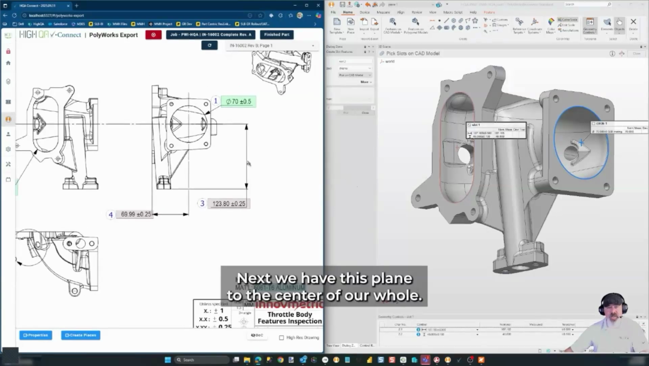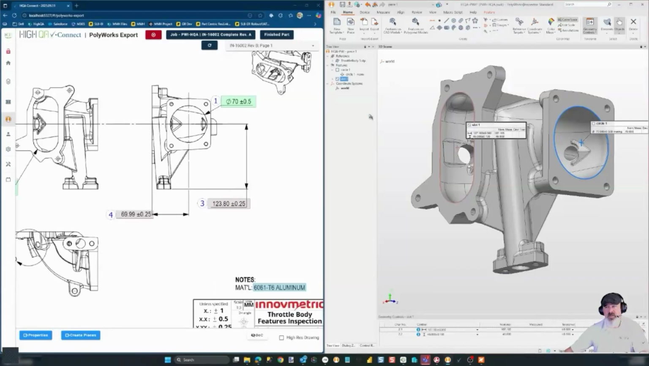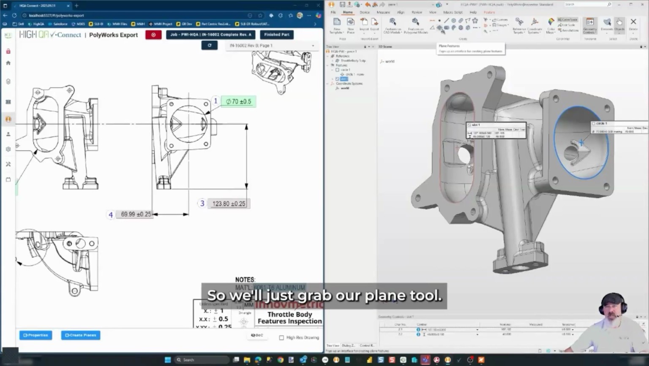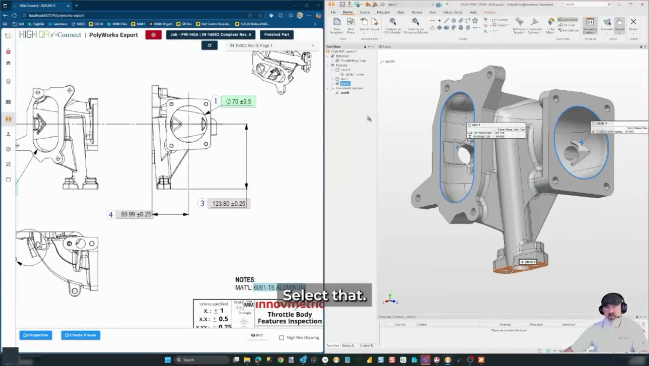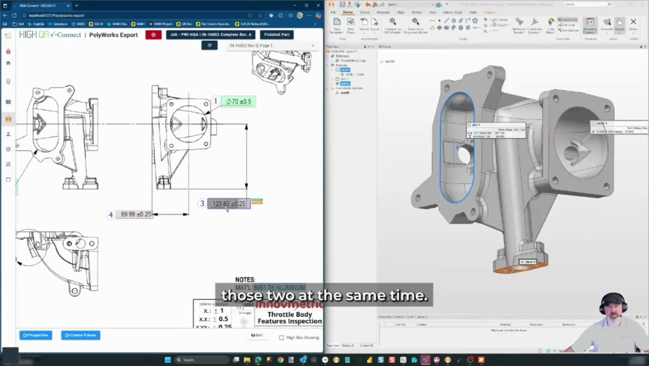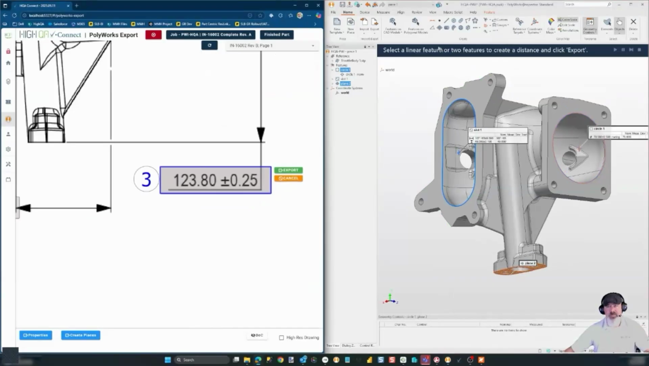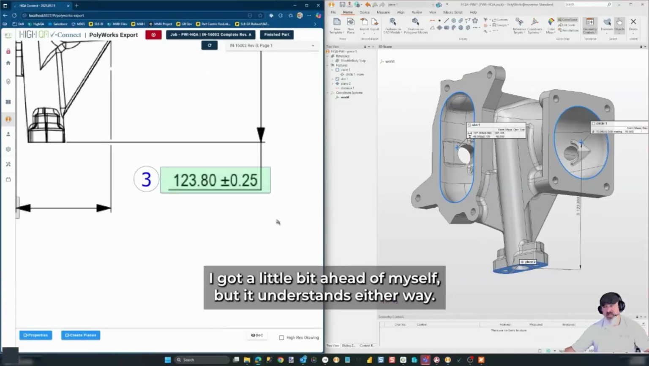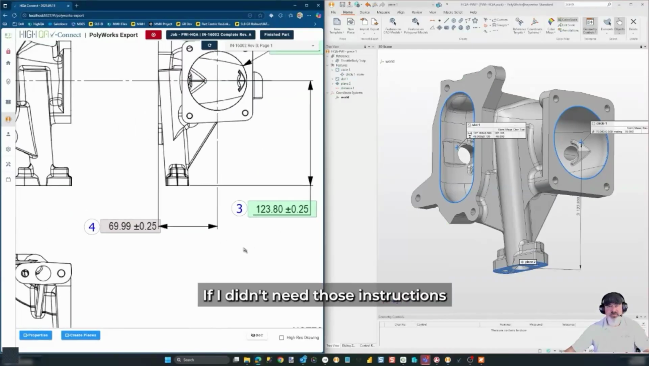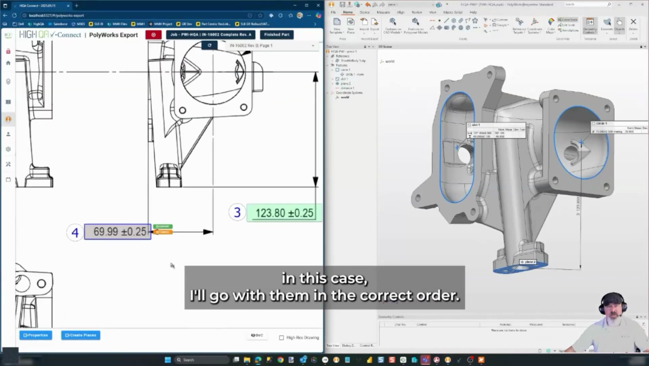Next, we have this plane to the center of our hole. We already have our hole, so we'll just grab our plane tool, select that, and now we can select those two at the same time. Click export. As you can see, I didn't have to do that in order. I got a little bit ahead of myself, but it understands either way if I didn't need those instructions. In this case, I'll go with them in the correct order.